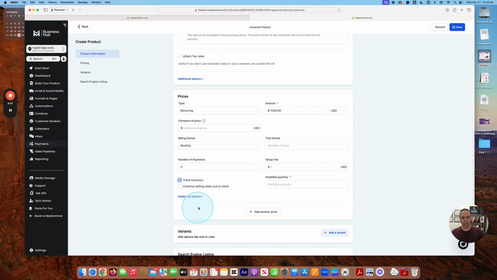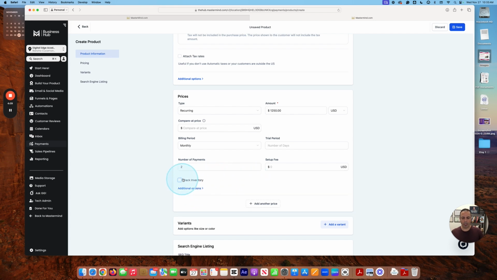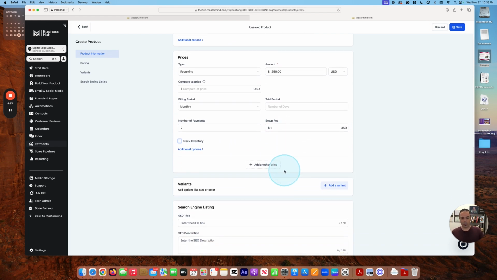All right. And here, if you want to track inventory, you can check this if you're selling a physical product. But for me, it's a service, so I don't need to track inventory. Also, if you have setup fees, you can add it here, and it will generate that too.